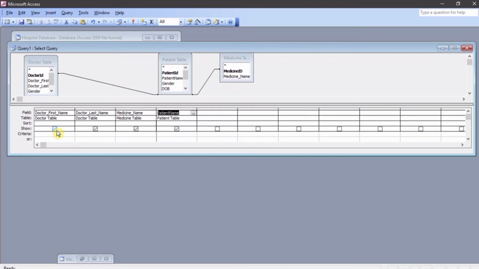Now, I want to show you how to sort using design view. How to sort a query using design view.